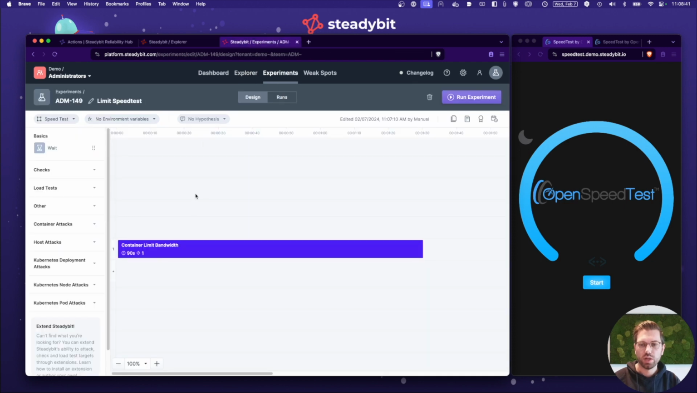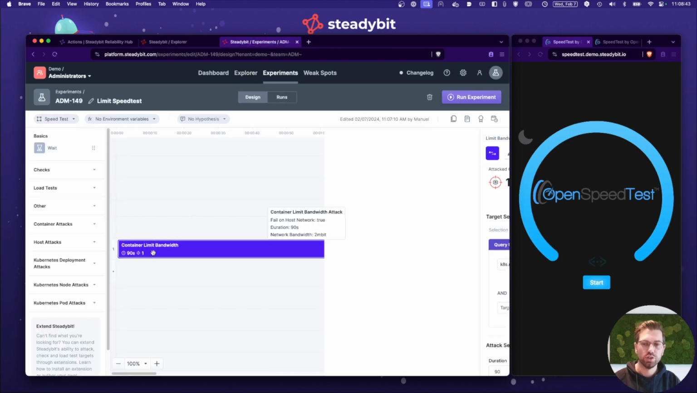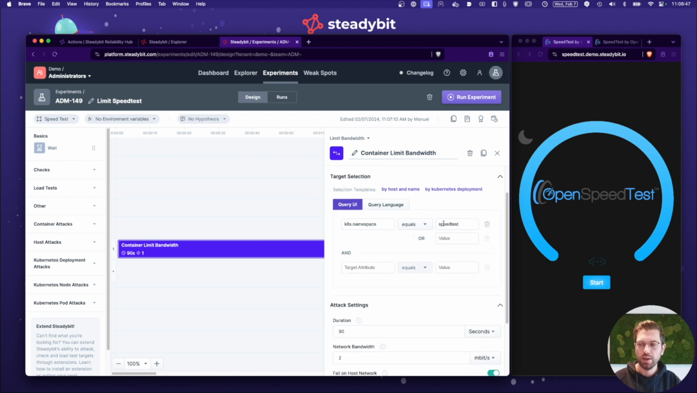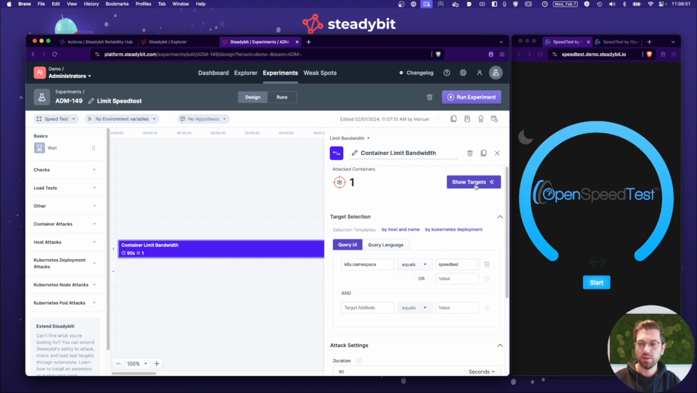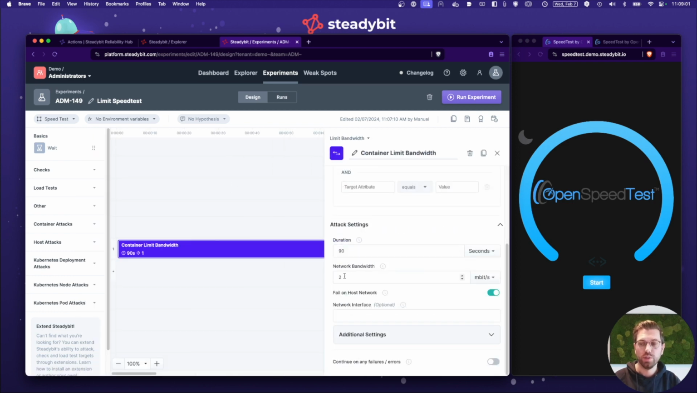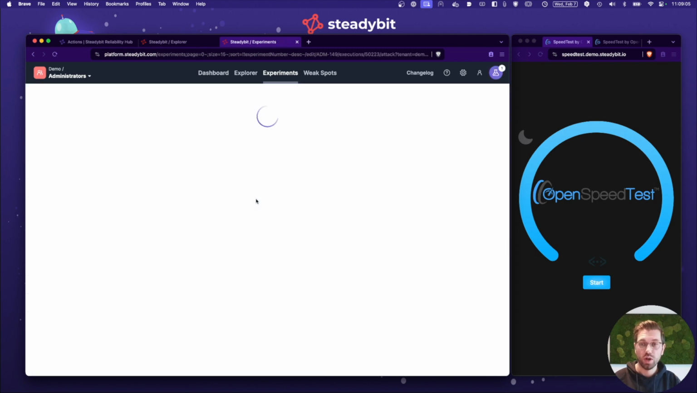The experiment structure is pretty simple. It is just one attack, which is the limit bandwidth attack for the container. I've specified I want to attack all containers running in the speed test namespace, which is that single one. And I've specified to limit the bandwidth to 2 megabits per second. And now I'm able to run that experiment.